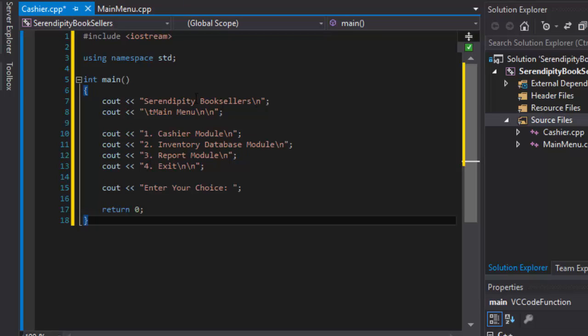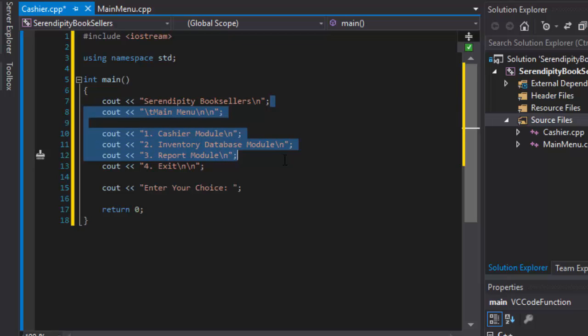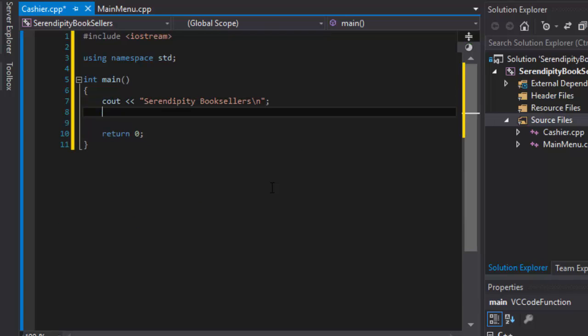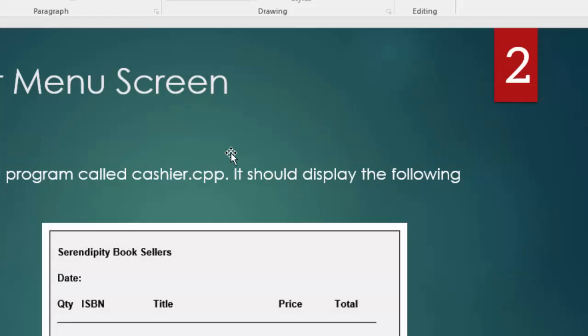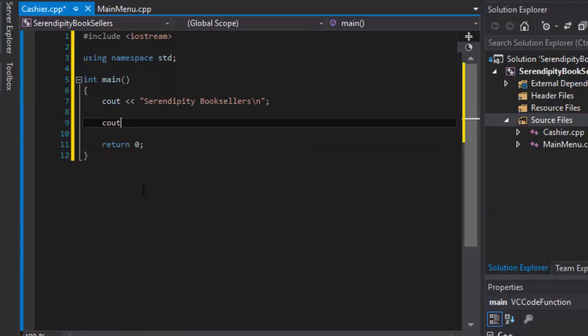And I'm going to keep the name of the bookstore there, but everything else, actually, yeah, everything else I'll delete. And first thing we need to add is the date. So let's do that. So we do cout, just like we did before. We will add date, and then bunch of new lines. Let's start with 2 new lines. Let's see how that works.